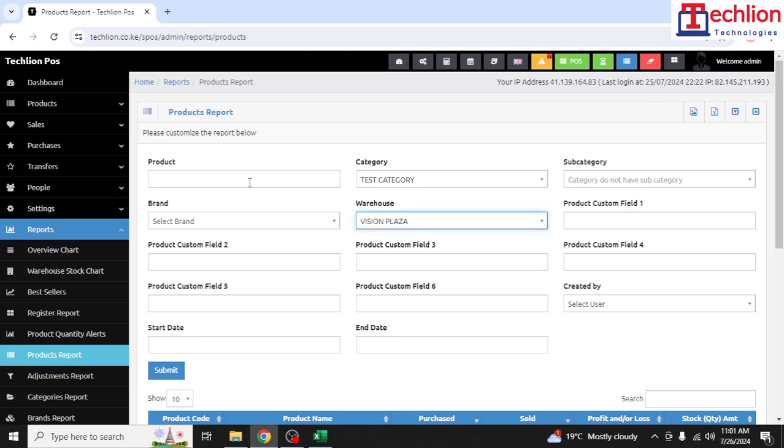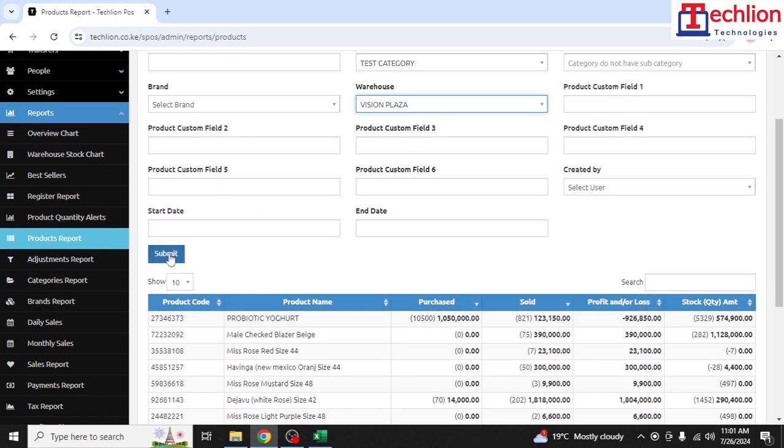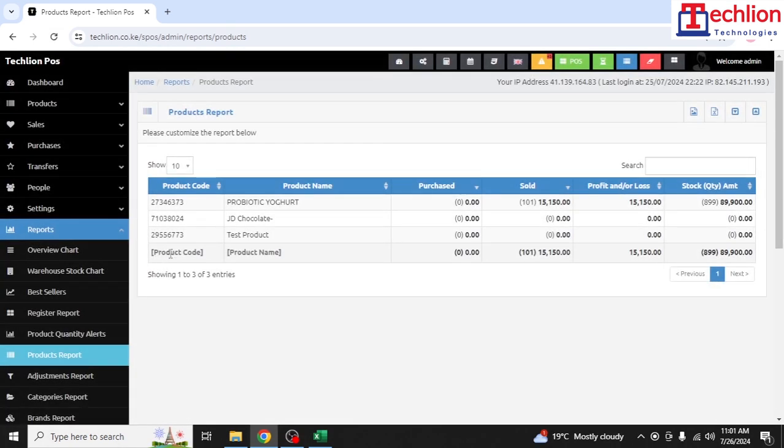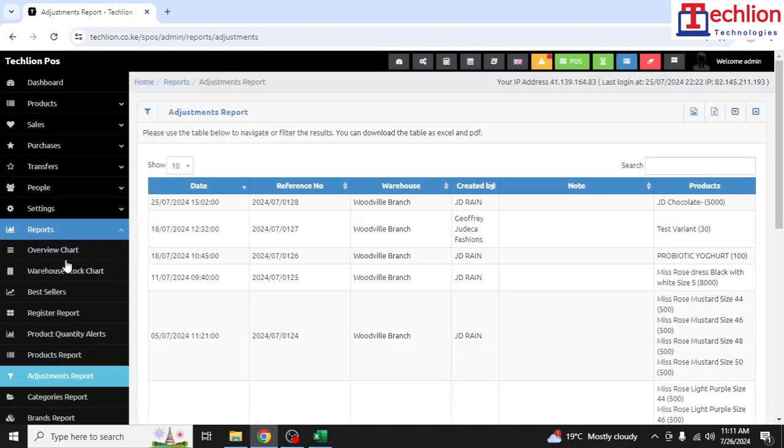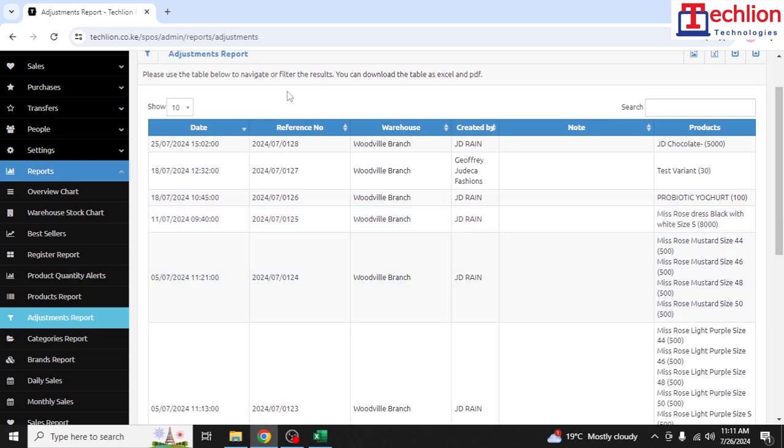You can fill the rest of the fields as well and submit. Once you submit, you will have a customized products report as your customization. Under adjustments report, here is where you'll get the report for all the adjustments that you've done in your business.